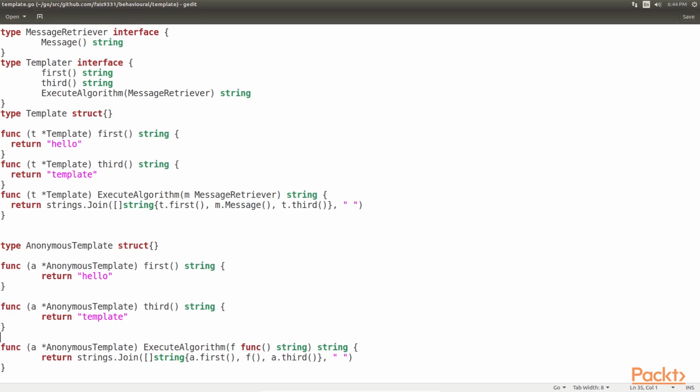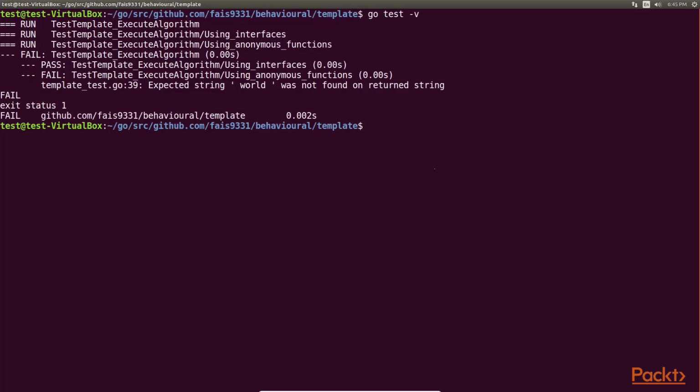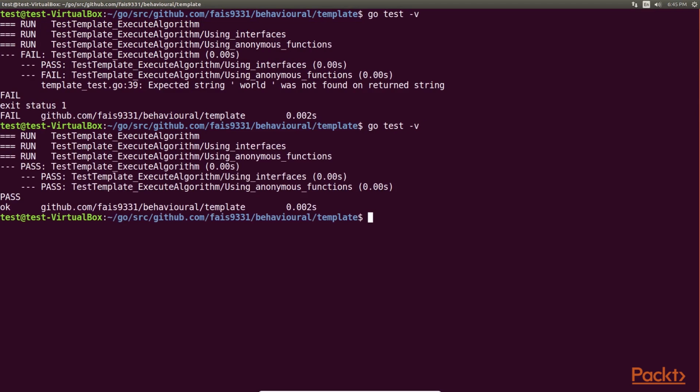The implementation is quite similar to the one in the template type. However, now we have passed a function called f that we will use as the second item in the string array we used on the Join function. As f is simply a function that returns a string, the only thing we need to do with it is to execute it in the proper place, which is the second position in the array. Don't forget to save the file for the changes we made. Let's open the terminal and run the tests again. Awesome! Now we know 2 ways to implement the template design pattern.